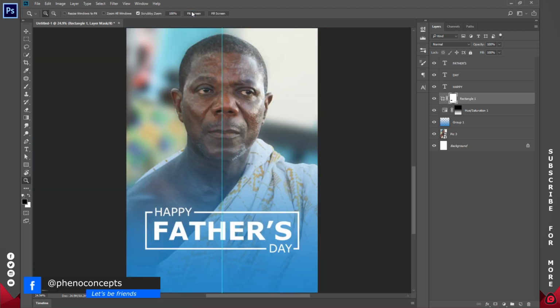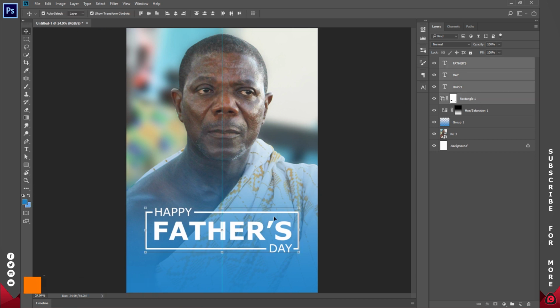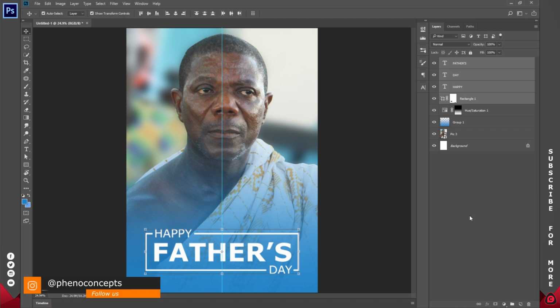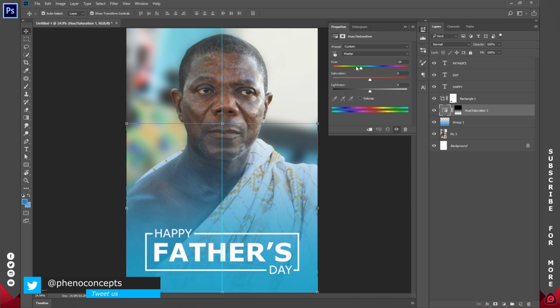So basically that is it. This is a very simple Father's Day design you can create for your dad and share with other people. Like I said, if you just want to change the color, double click on the hue or saturation, then just play around with it until you are comfortable with the color you want. You can also increase the intensity of it over here.